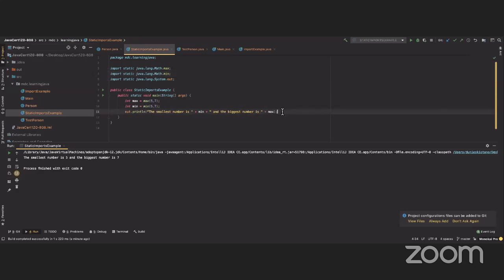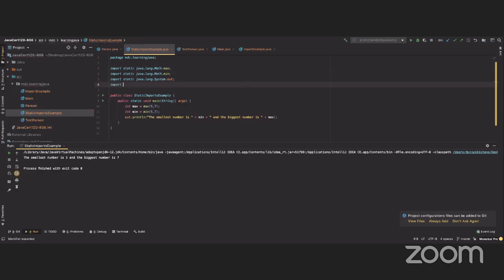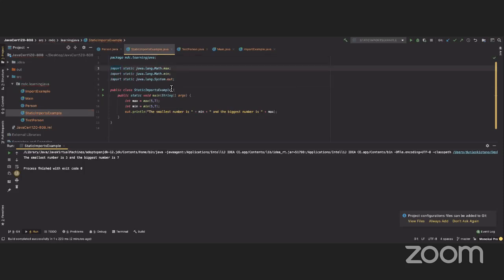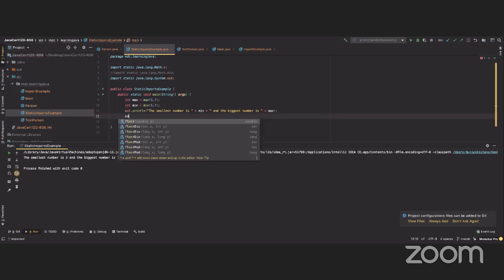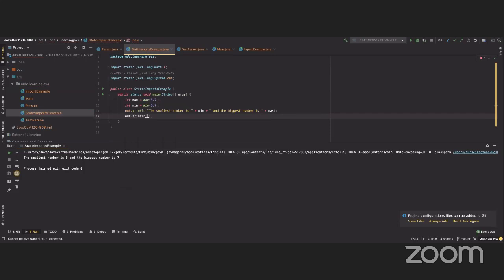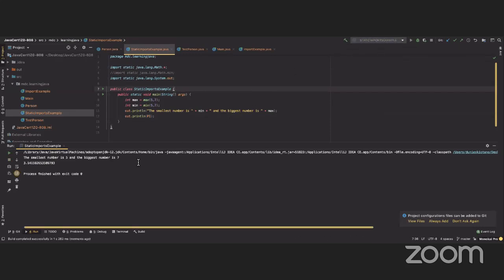I can also have another one and say import static java.lang.Math.pi, and of course, it's having this guy here. But if I do this, probably I can do that. And I can say maybe print out, and say pi. And then if I print that, what do I get? 3.14. That's because I'm just importing everything that Math has.